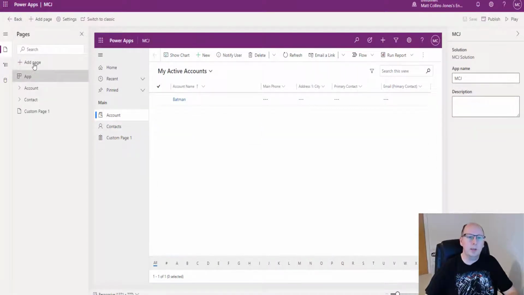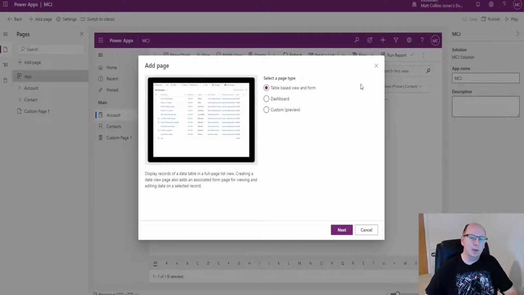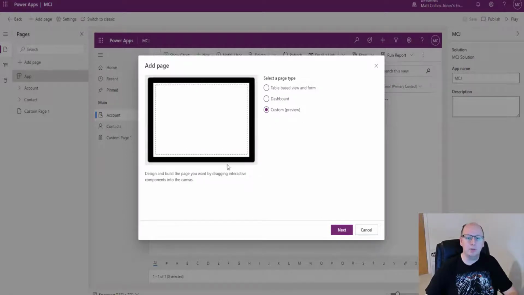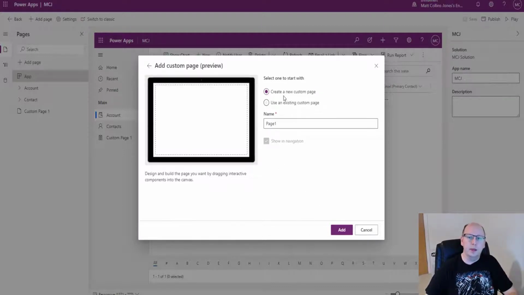So if we click on add page here, we can see we have three options. We have table-based view of form, we have dashboard, or we have custom preview. So this is the custom page preview. We can see it says design and build a page you want by dragging interactive components into the canvas. So we'll click on next. And then we get the option to either create a new custom page or use an existing custom page. I already have one custom page there called custom page one, not very creatively named.